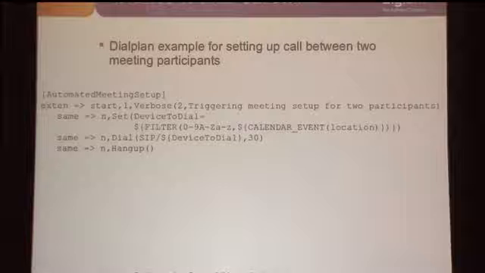A MAC address in this case, and I'm just filtering out any characters other than alphanumeric as a safety thing, assigning it to a channel variable, and then using that to dial SIP/whatever. So basically, calendar and Asterisk will trigger, call me. Once I've picked up the phone, then it'll call the other person for the meeting.